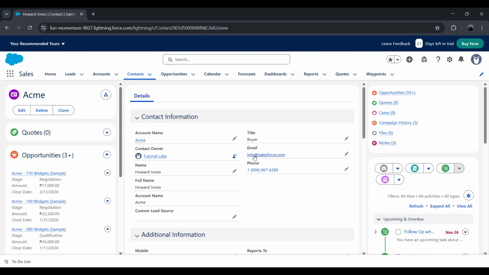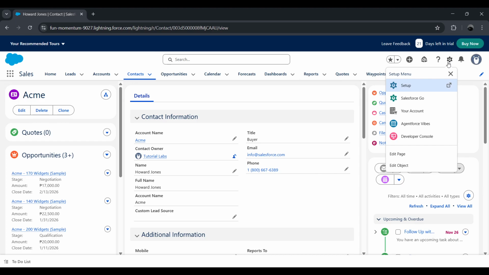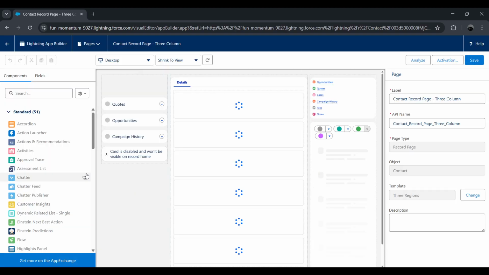Once you're viewing the record, look up to the top right corner of your screen where you'll find the gear icon. This is your setup icon. Click on it, and from the drop-down menu that appears, select Edit Page. This action takes you into the Lightning App Builder, which is where all the magic happens for customizing your record pages.